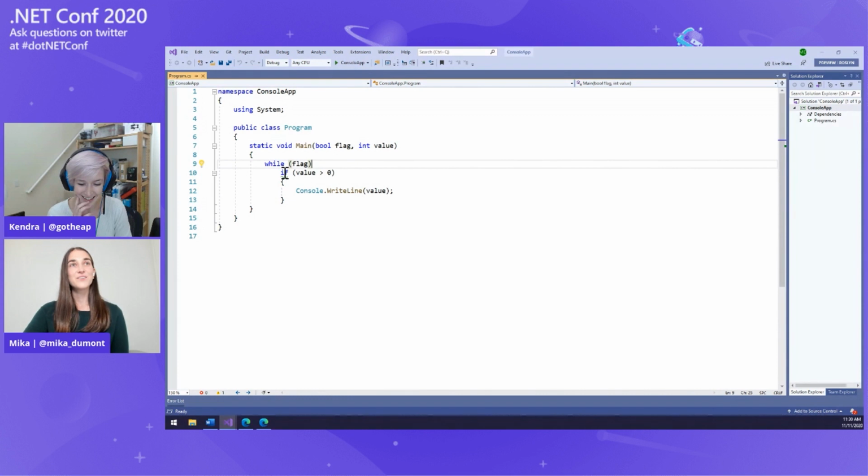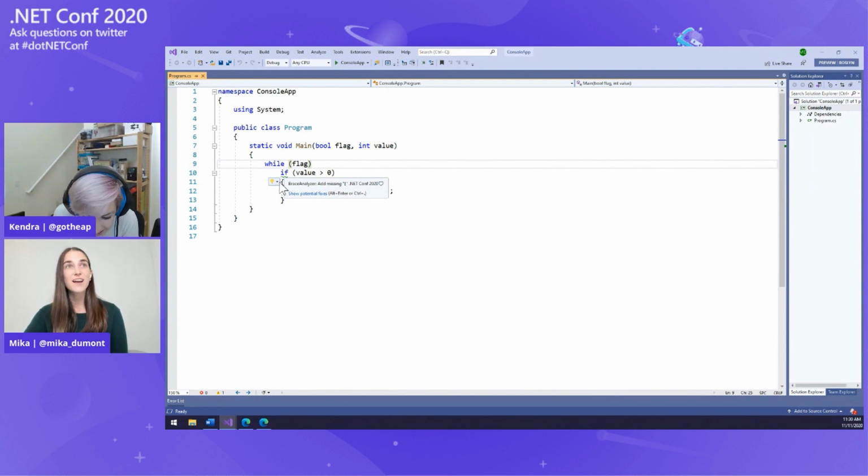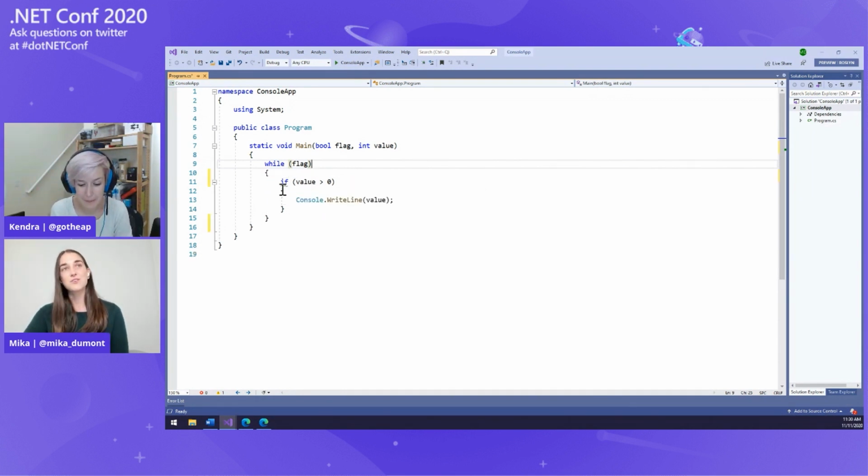Oh, hey. Okay. And you see that this shows you it's from .NET Conf 2020. So this is our analyzer working. And then we also have the code fix to add the brace. Woo! And that's the tea.